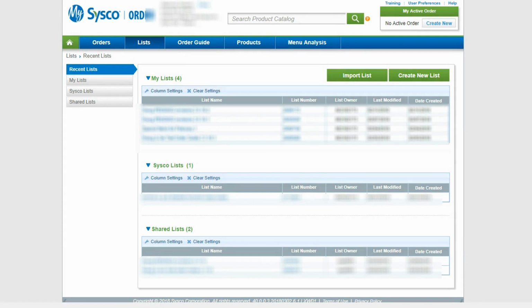There's my list. These are lists that you can make your own order guide on the website. There's the Sysco list, and this is a list that your rep can put on here for you, but you can't really do that much with. And then there is a shared list, and this is an order guide that your rep can set up for you and then make revisions to that show up pretty much the next day on the list. So as they add products to your order guide that you need, those products will show up on a shared list.